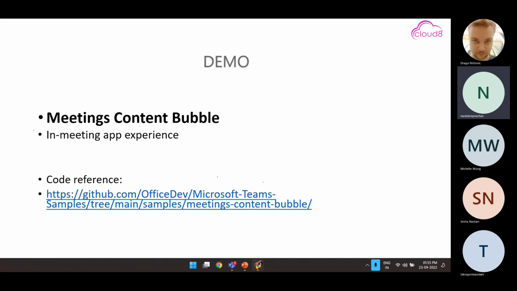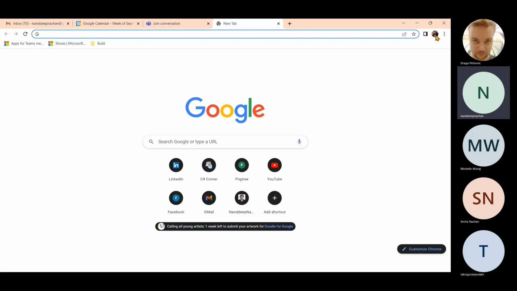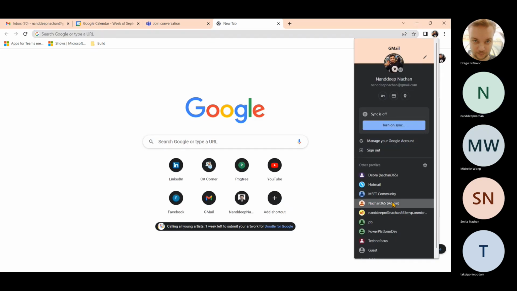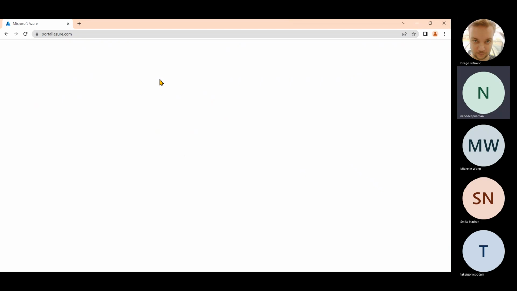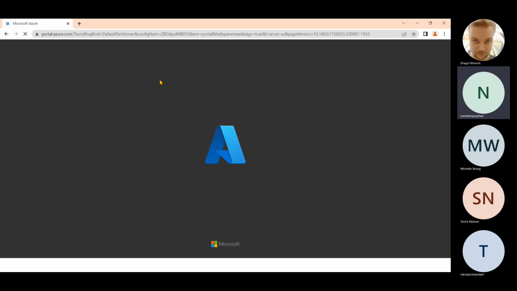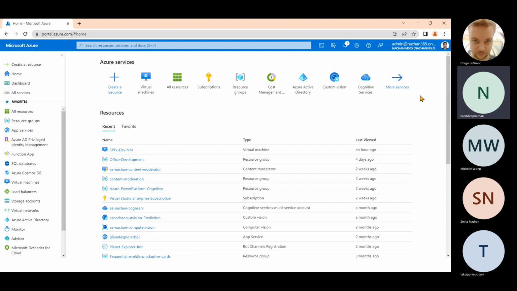Let me just show you how we'll be able to do it. I will go to portal.azure.com. In the Azure portal, we should first go ahead and create something called an Azure bot. If you remember, previously we used to have the channel registration, but now we have the Azure bot, which is the replacement for that.